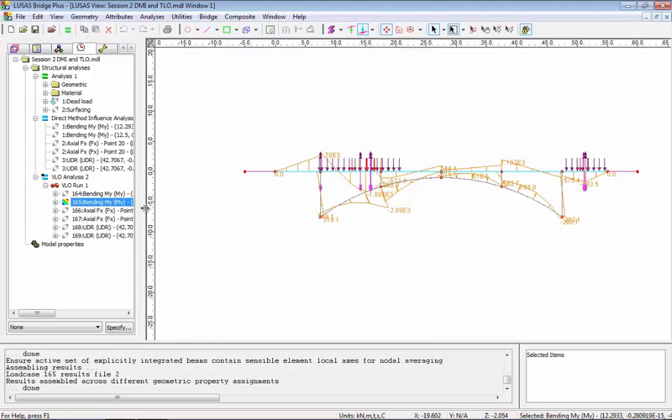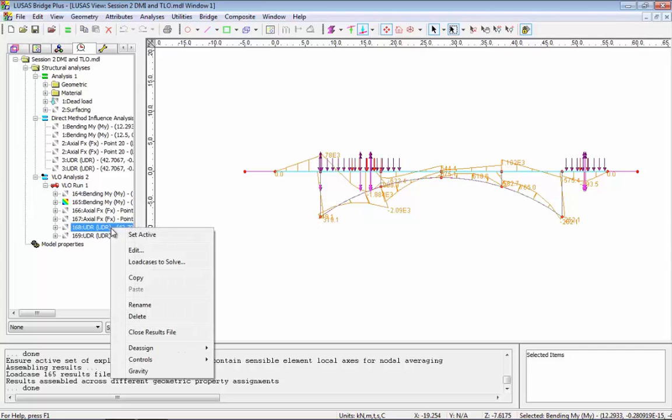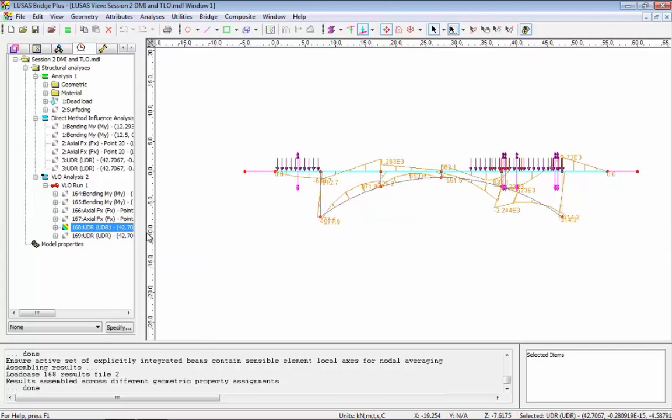If I set active another load case, slightly different load positions and obviously a different bending moment profile. To clean up the image, I could switch off the loading arrows, so I'm just looking at the bending moment profile on the screen.